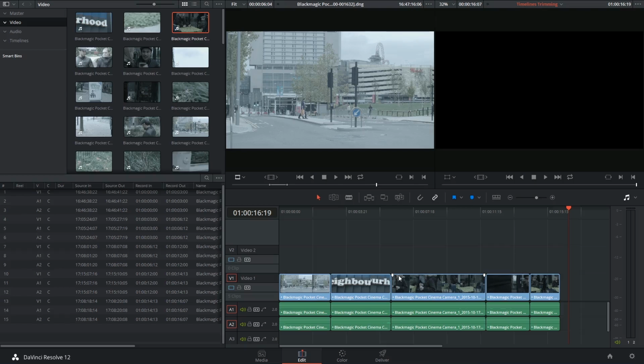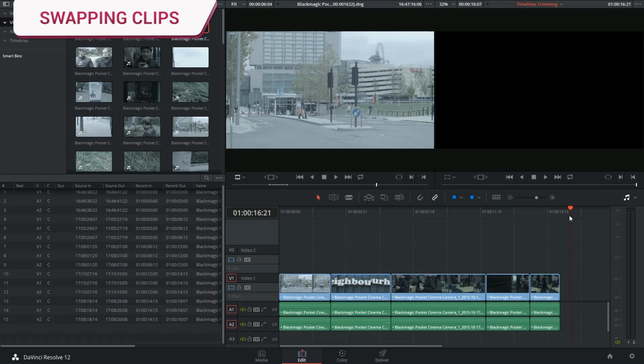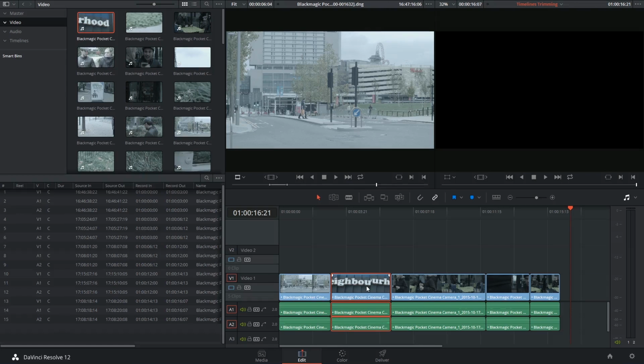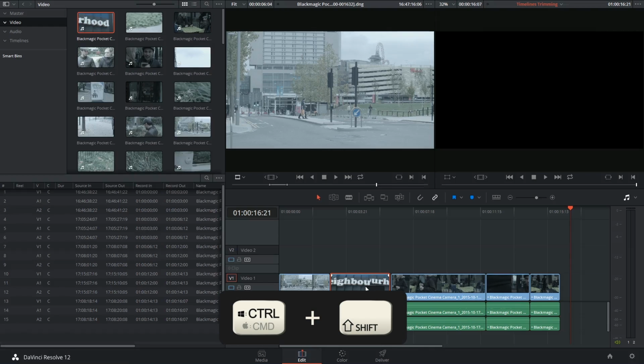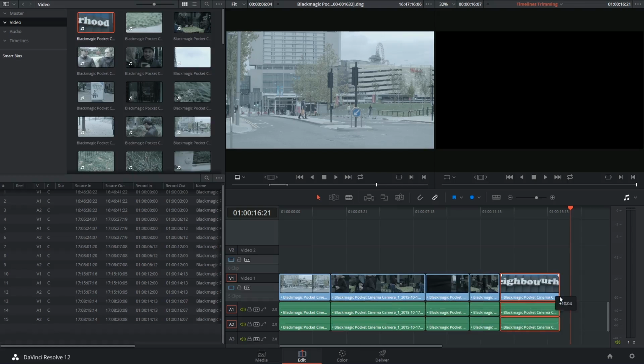Today we're looking at a few more ways that you can interact with the clips on your timeline. First function we're going to look at is swapping clips. To swap a clip, simply pick it up in the timeline, hold Command Shift or Control Shift, and drag it to the location you want it to occupy. So you can see I can go forwards, backwards, to the end of the timeline, or behind it. And in all these cases, the duration of the timeline does not change.